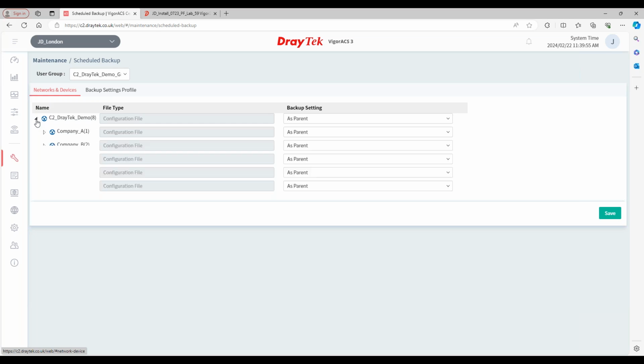So we have two profiles, and this is our network structure that we have for our ACS environment. We can specify which profile is applied to which networks. So at root level, we've currently got the daily profile applied. So between that 8 o'clock and 10 o'clock window, configuration backups will be taken for all of the devices within the network. So the sub-networks here, company A, B, and C, and also D, are all set as parents, so they'll have the same profile as the root level network.